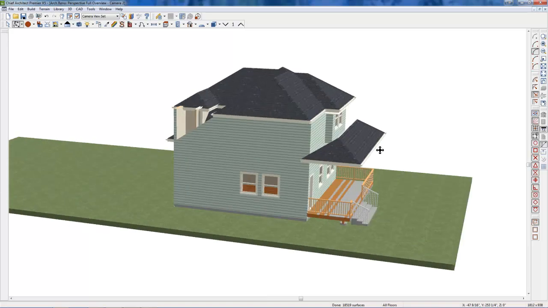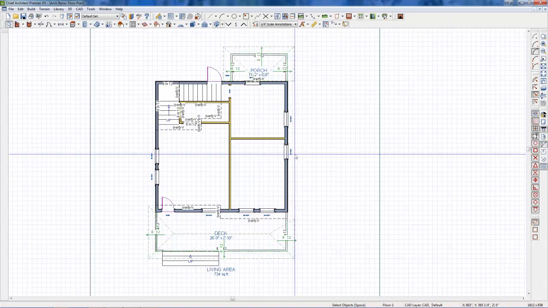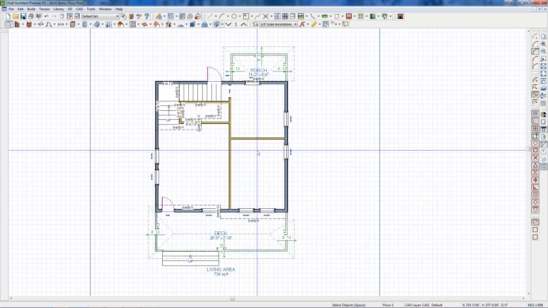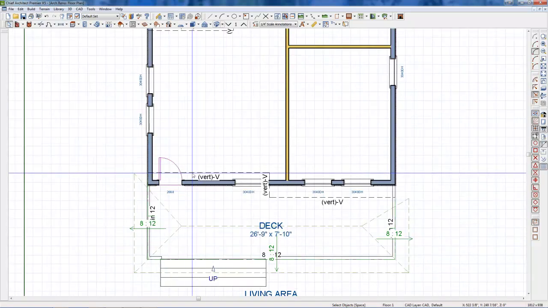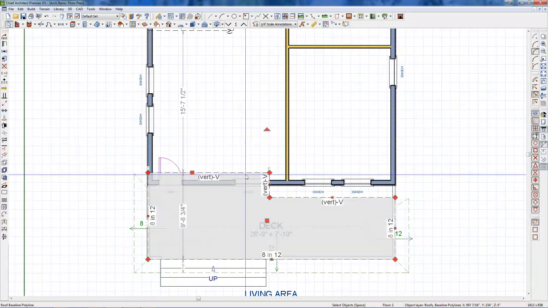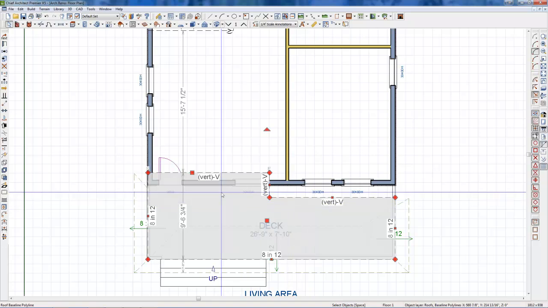Now, using the roof tool in Chief Architect is kind of tricky if you don't know what you're doing. But once you get the basic scope and the idea of Chief Architect and how they build their roofs, you'll notice that it becomes quite easy. In fact, almost fun to do. So what I see you have here is what they call a baseline roof polyline. And a baseline roof polyline is a tool that Chief uses to build a specific roof a specific way.